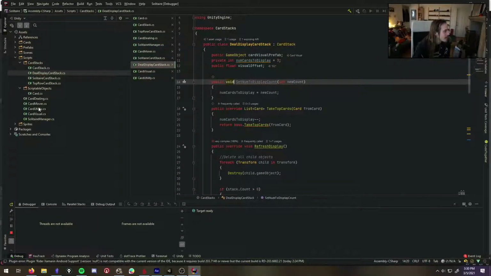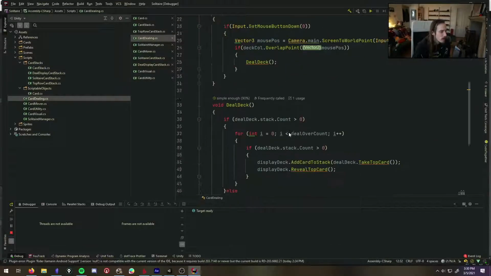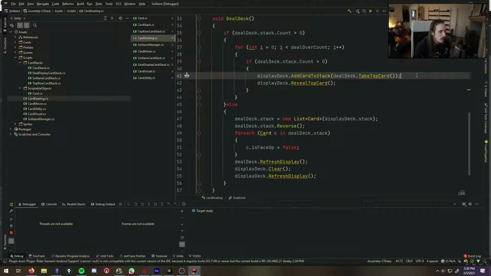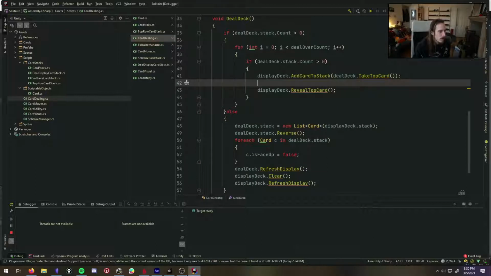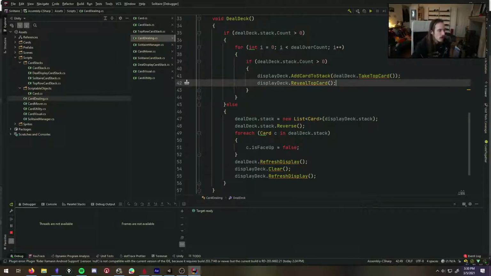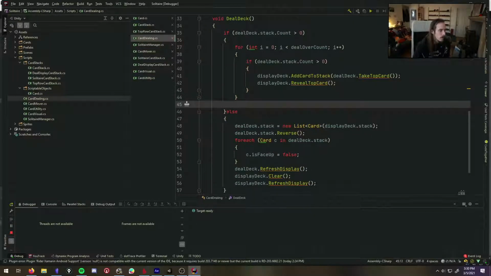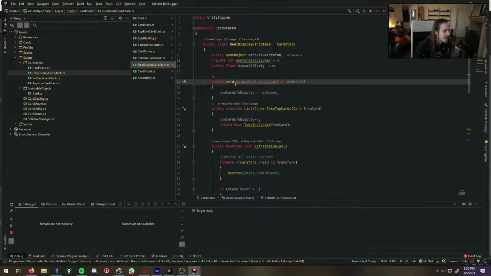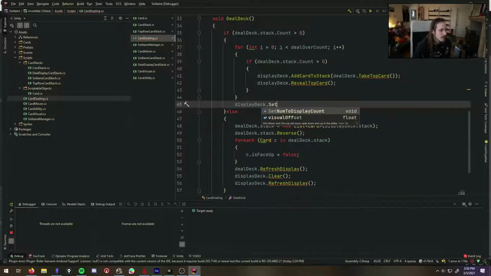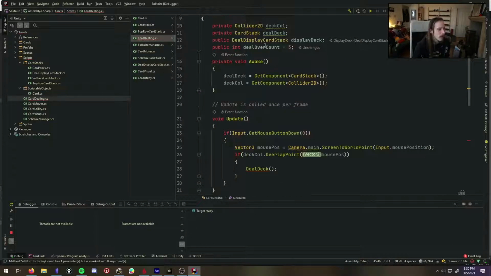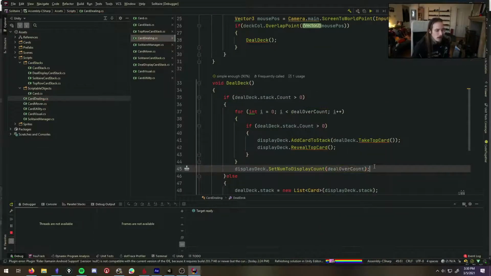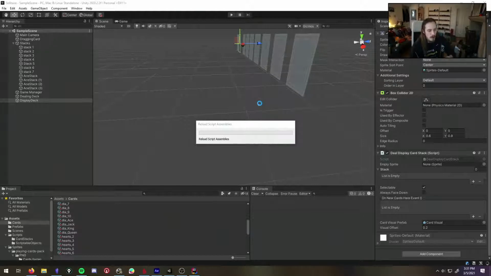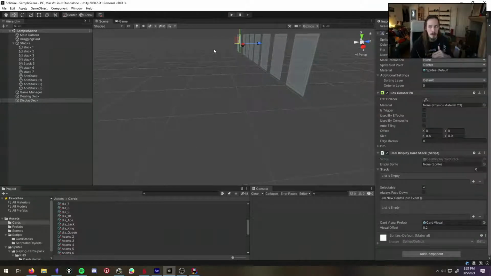And then our dealer, when we deal a card, after we've dealt them over, we say our display deck dot, what did I call that function? Public void set num to display. Set num to display into our however many deal over count. Reset it. So it'll decrease whenever we take a card off, and then it'll get reset whenever we put more on.